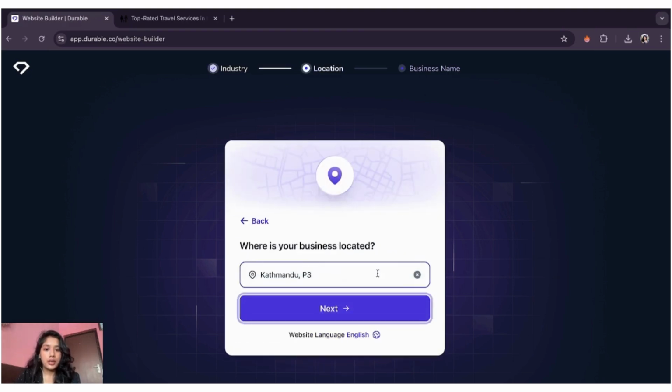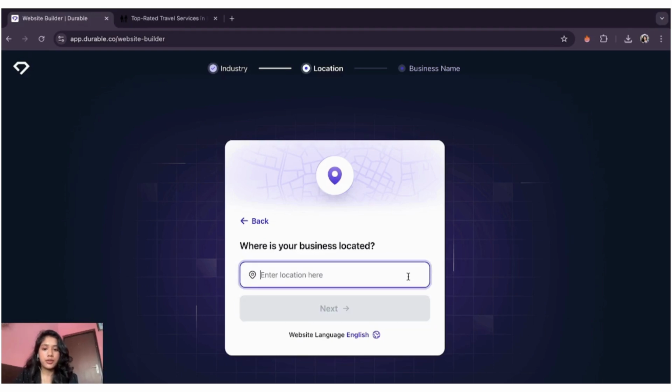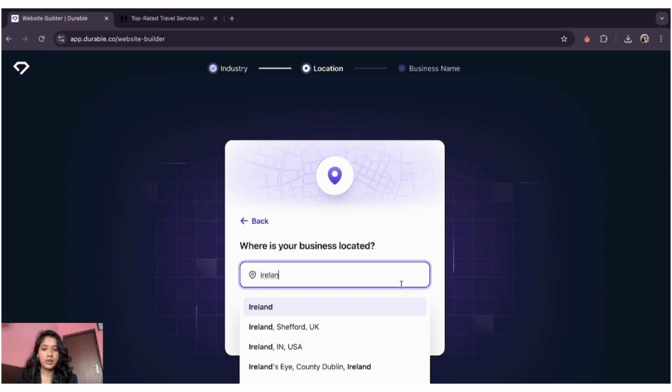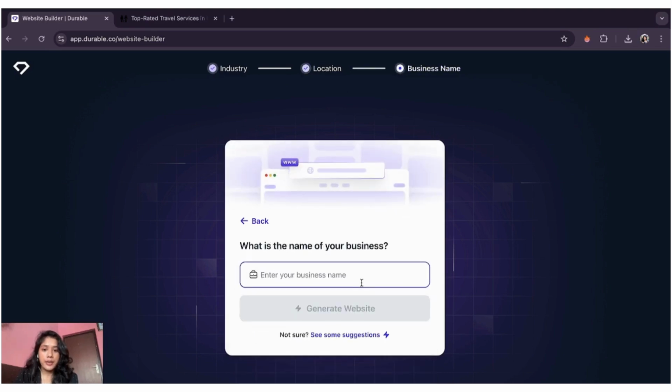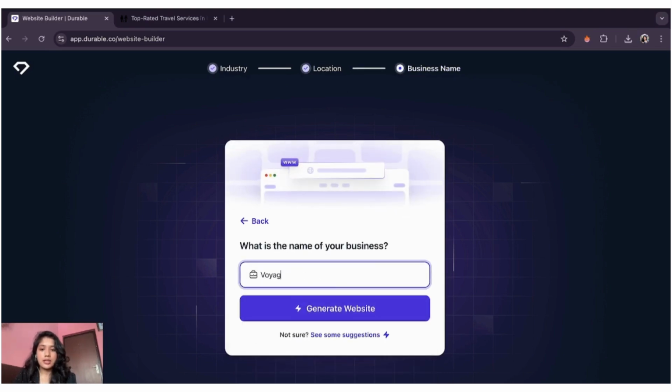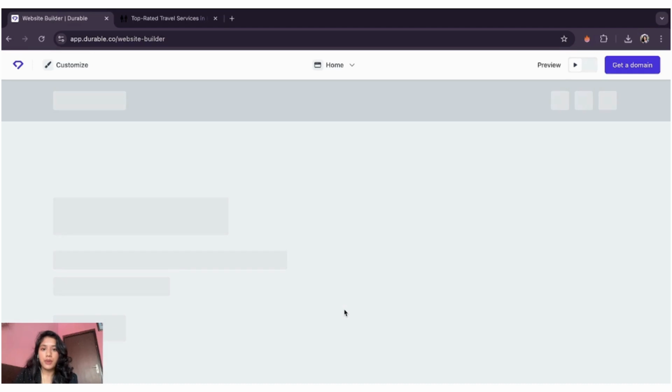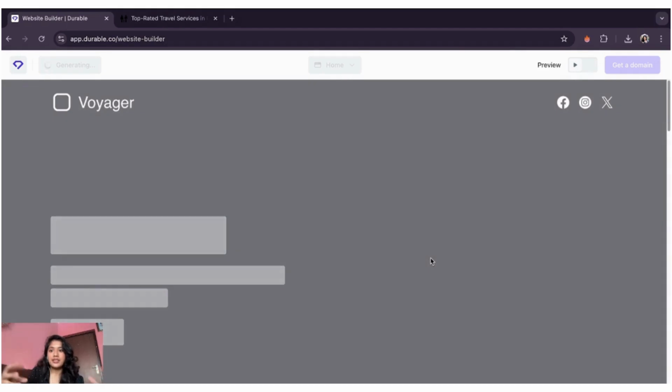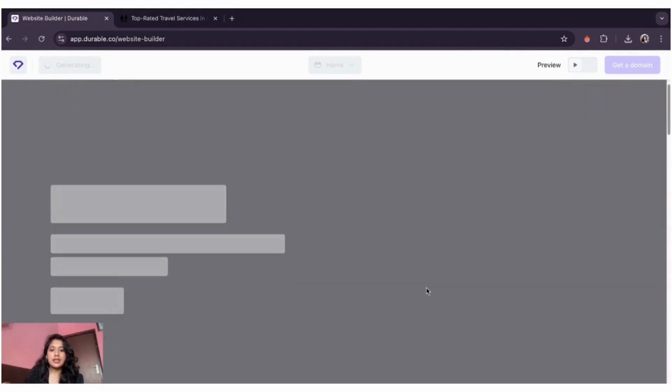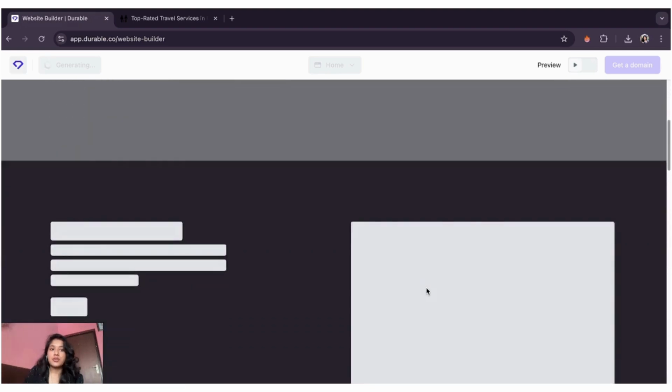And we can go ahead and do next. For here, let's just select the location as Ireland. And the name of my business, as I already mentioned, it's Voyager. And you can generate the website. So here you can see it will start creating every section one piece at a time. And you can see it being generated as well.